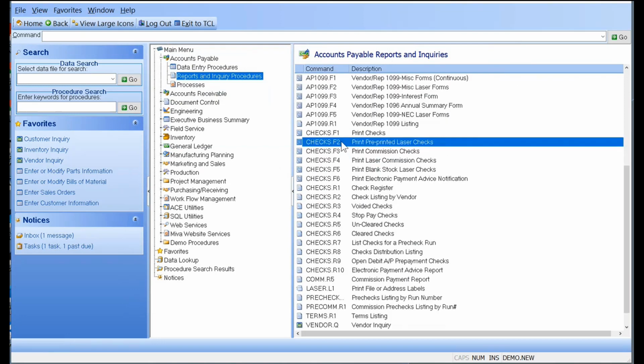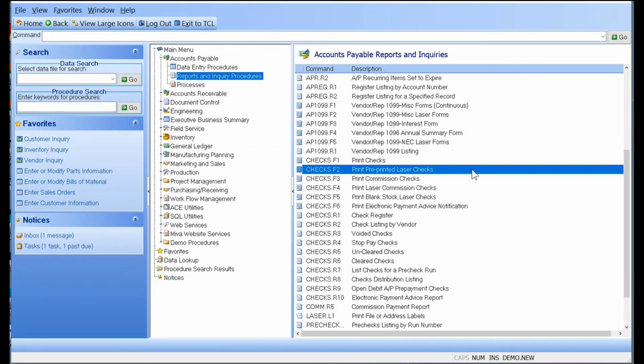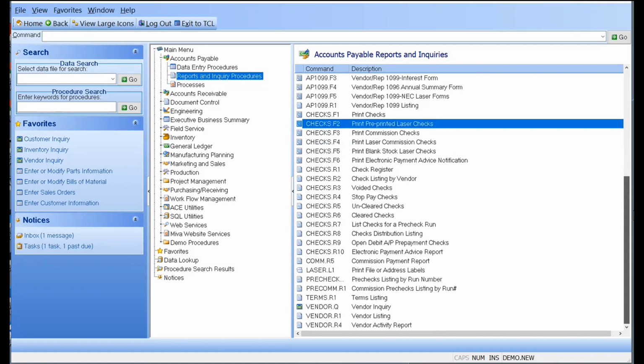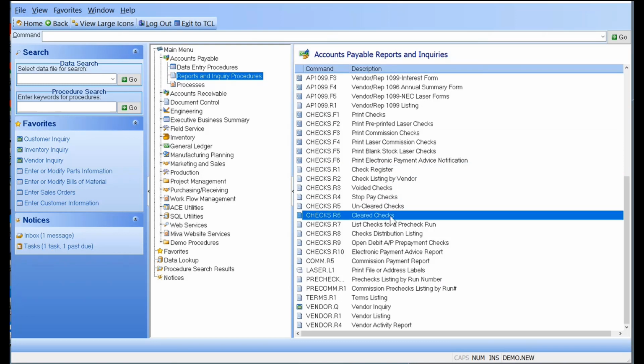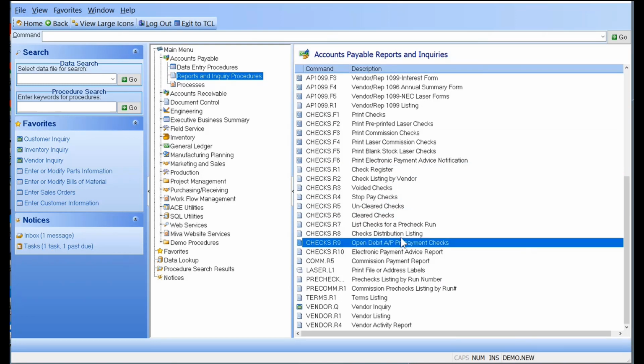And then once they're paid, you're done. I mean, it closes the AP record, takes it off the open aging report. It shows on the record itself, on the AP record, which checks paid it and when, and you have a complete history of everything that's happened on that. And as I mentioned before, there's a bunch of checks reports. There's check registers and void check listing, stop pay, uncleared, cleared, check distribution listing.